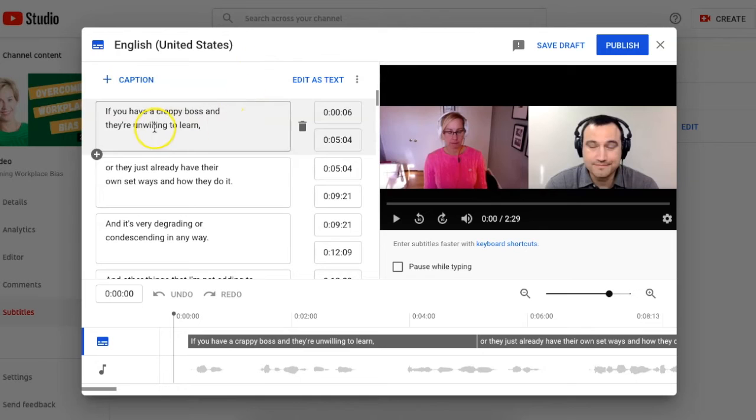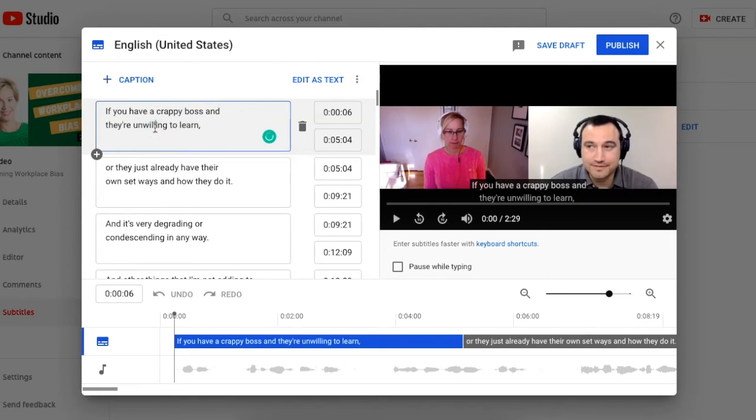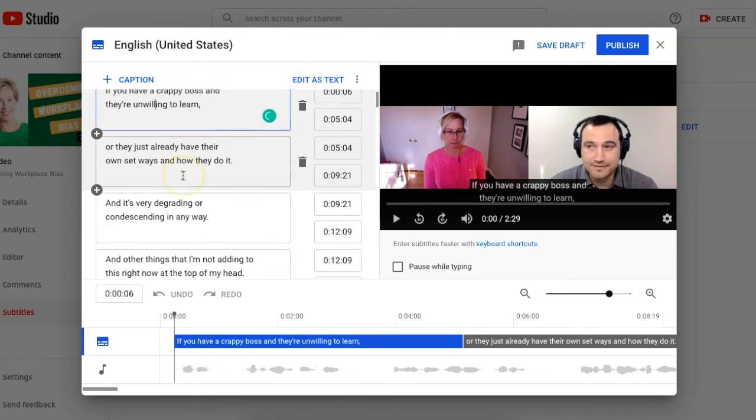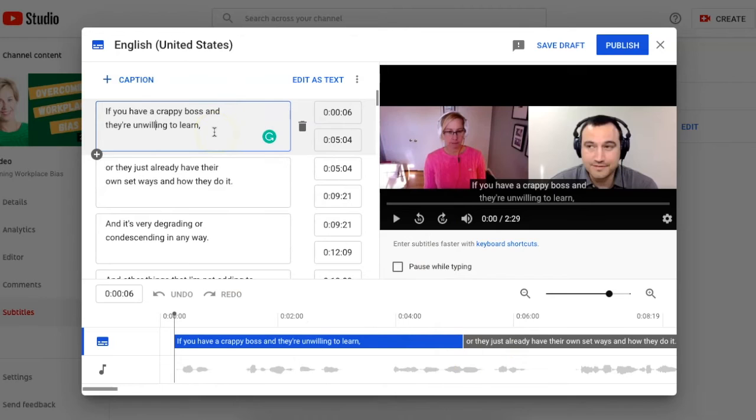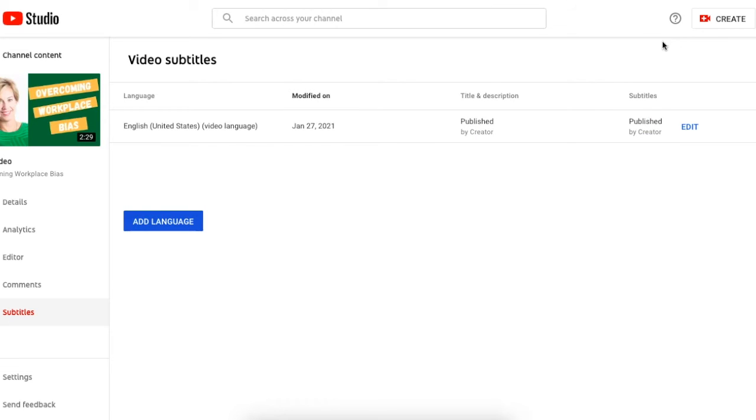Click on with timing. And then literally, this is the editor where you make sure the subtitles are in line with the audio and everything. Play around with it for a little bit. Once you get the hang of it, it's easy breezy from there. Then you hit publish, and that's pretty much it.